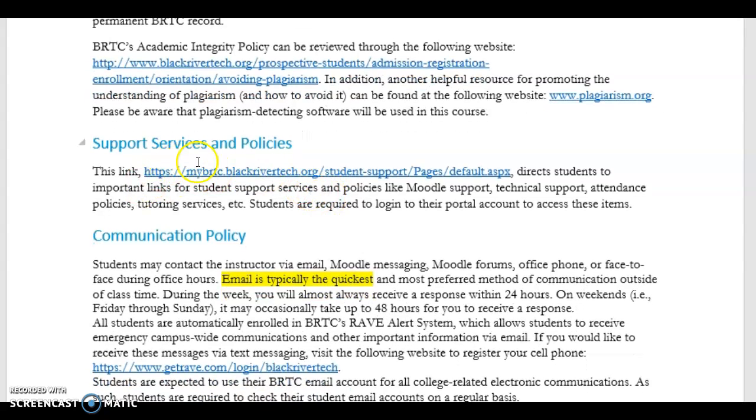Support services available. We have all kinds of things on campus: a cafeteria, a tutoring center, library. There's a ton of stuff, and it's all listed there in this document.